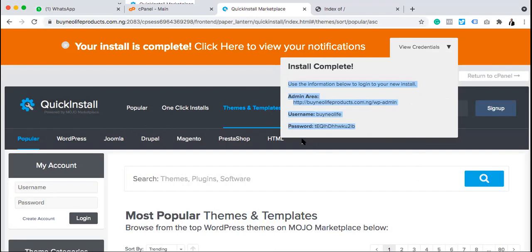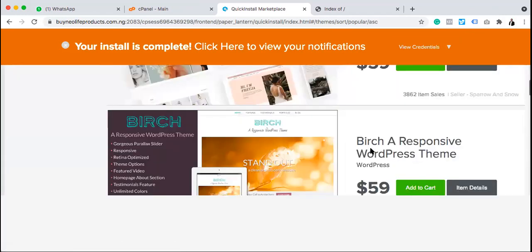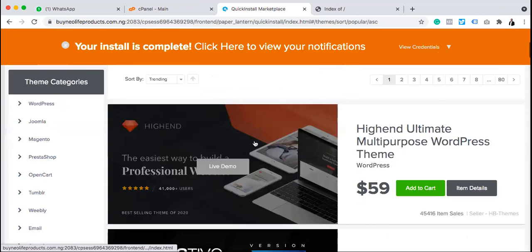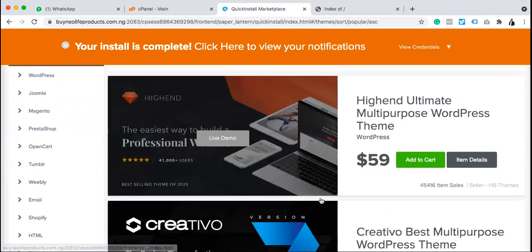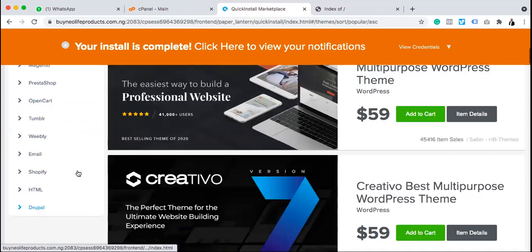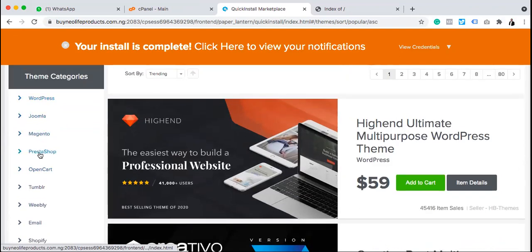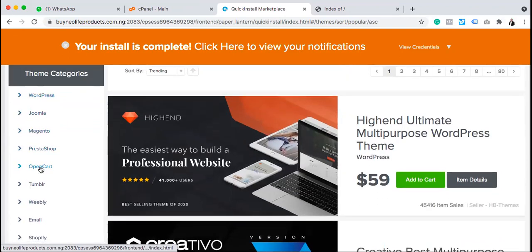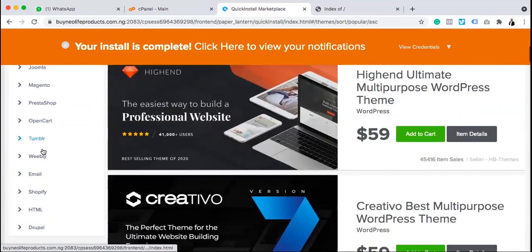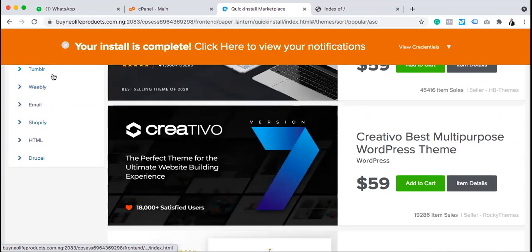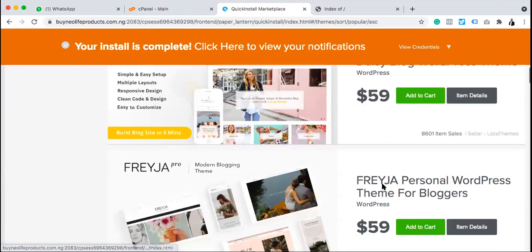Hope you guys are getting it up to this time. What we have just done is how to install WordPress. You can see all these themes here, paid themes. Don't worry, there are some other things you can do from here. You can see OpenCart here and different other ones that you can install, Shopify and all that, that you can run with here. These are premium themes.